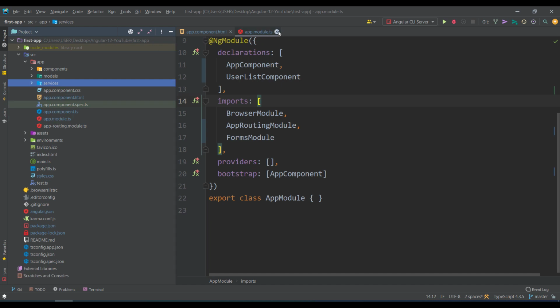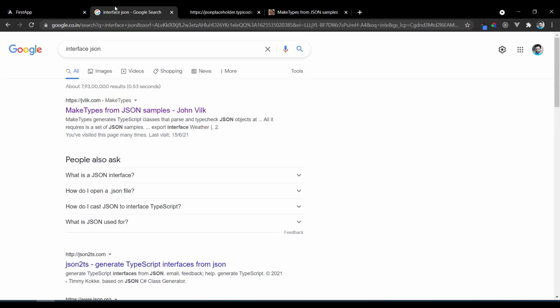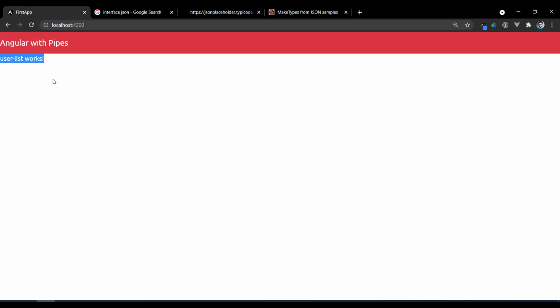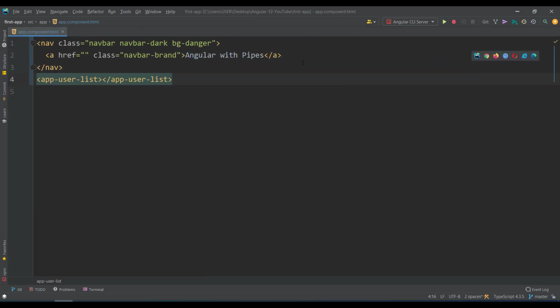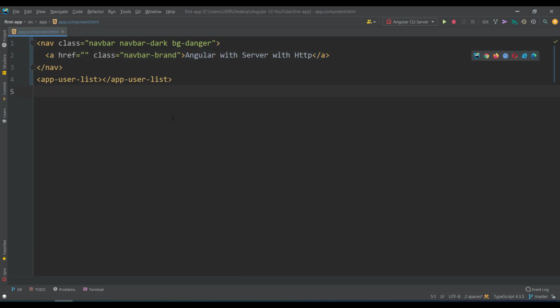Okay, what's the next step? Can we connect the component over here? Let's say app-user-list. So that you get an empty user list. It works. And what about this heading? It's not pipes, it's server connection, server with HTTP. Okay, so now Angular is connected to the server. Okay, so up to here is fine.